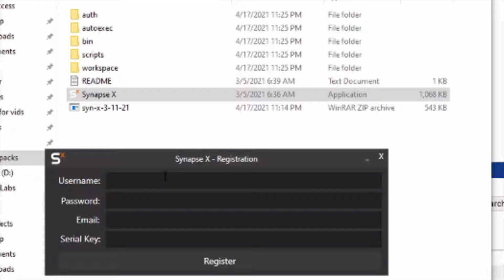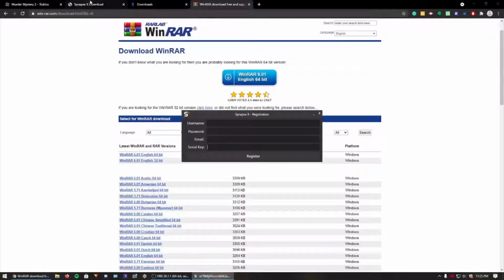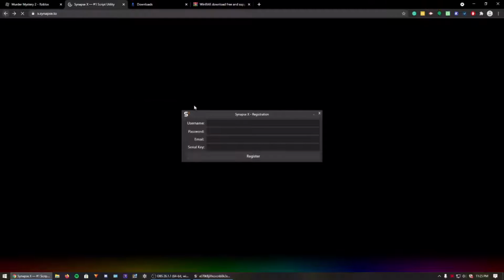And this will pop up. So, your email, username, and password that you want to set, and your serial key. Now, you might be wondering, where do you get the serial key? That is where paying comes in. So, you have to go back to the original website. You're going to want to go back to the main page.